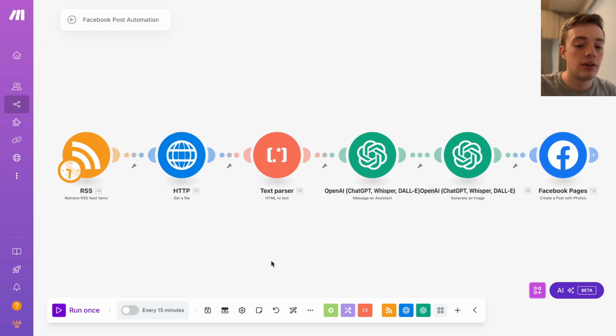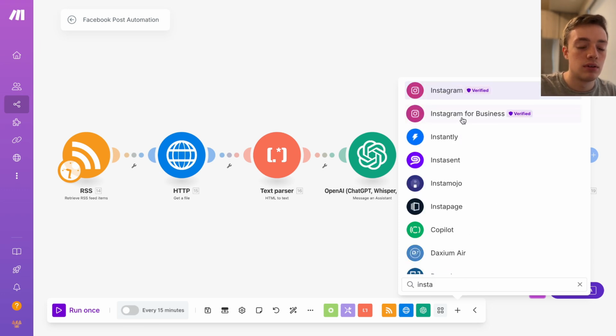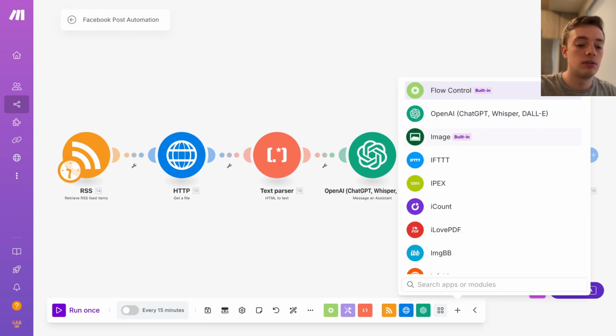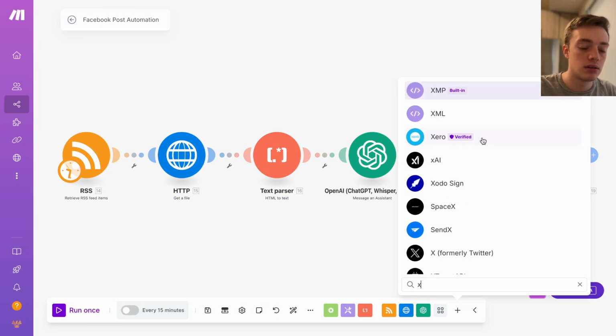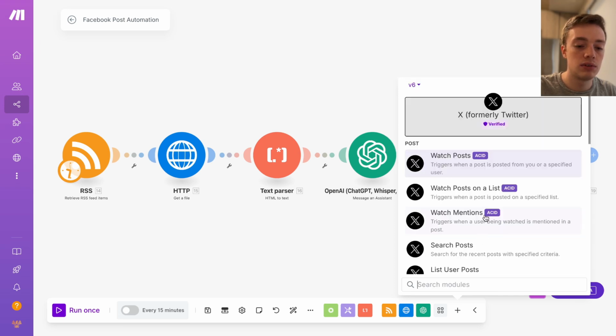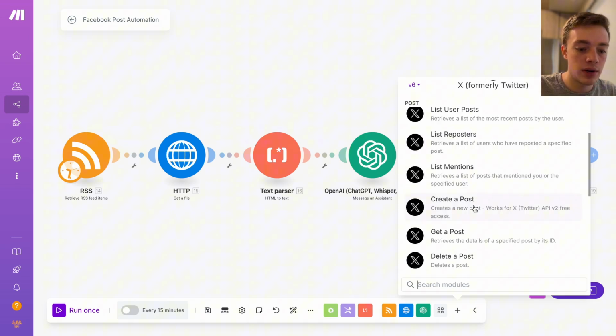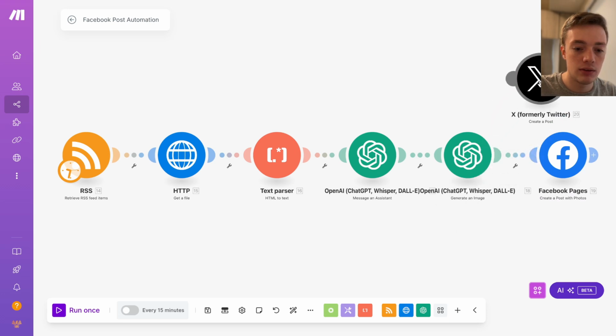And here I am showing you Facebook, but this very easily works with Instagram. Works with Instagram by adding the Instagram for business. You can also do X by selecting this one. And when you select it, you can actually have it upload to multiple platforms at once. So let's add X to it. So go down to create a post, and then it will add it to it.